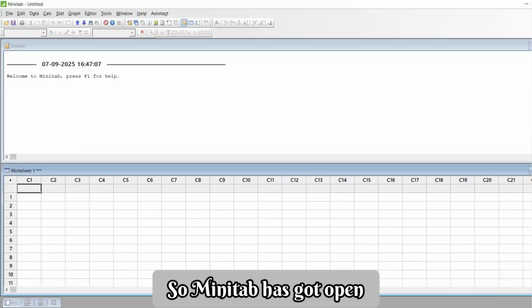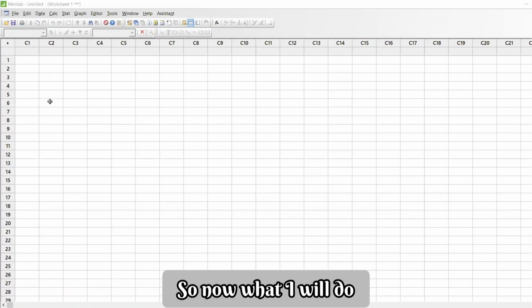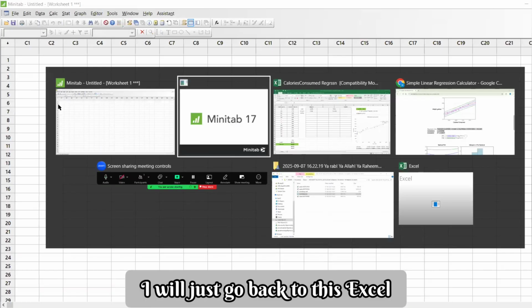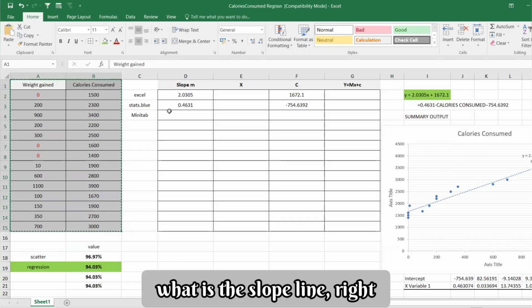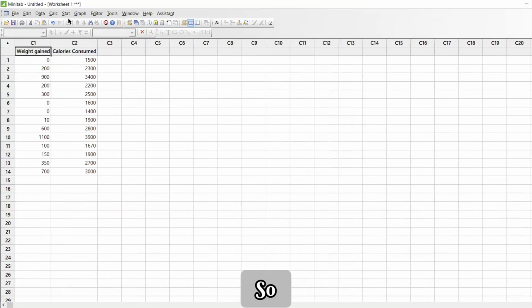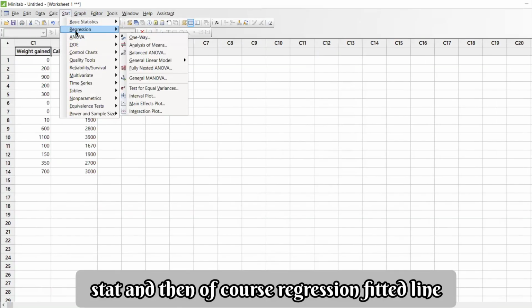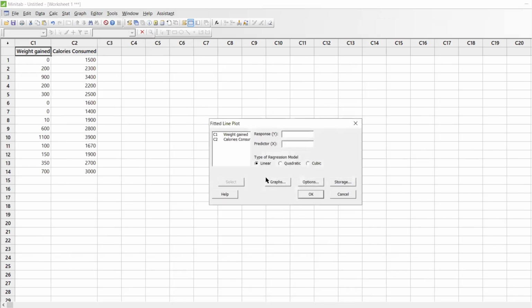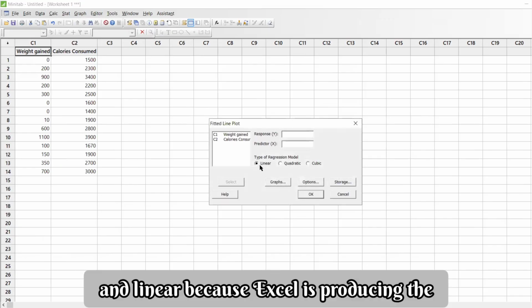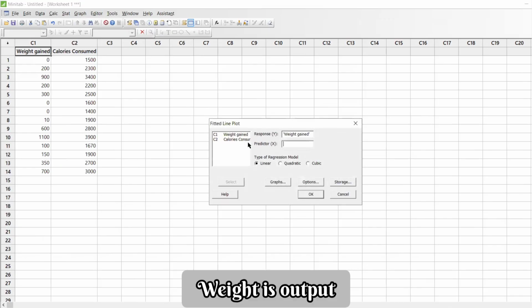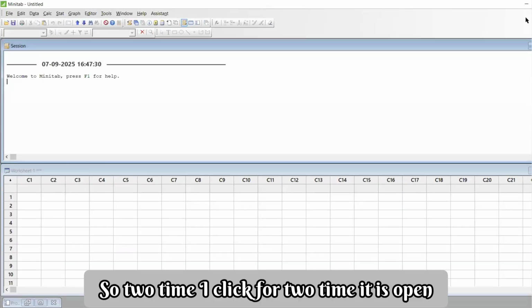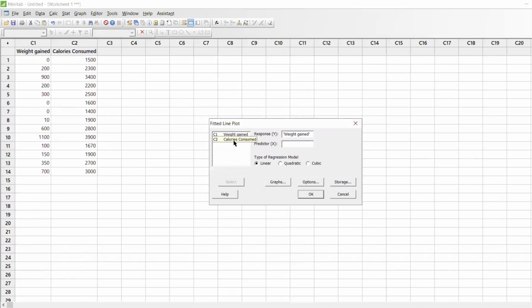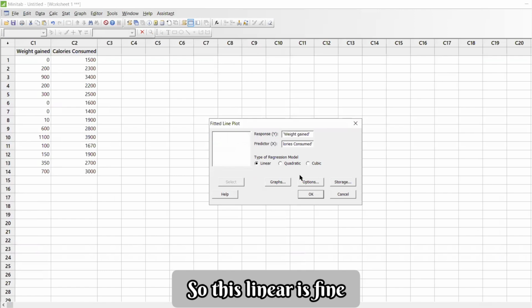So Minitab has opened. Now I will go back to Excel and copy this. My aim is to find the slope line. So Stat, then Regression, Fitted Line Plot, and linear. Since Excel is producing the linear, linear is fine. Weight is the output, and the predictor is the input. So calories is the input, and this linear is fine.